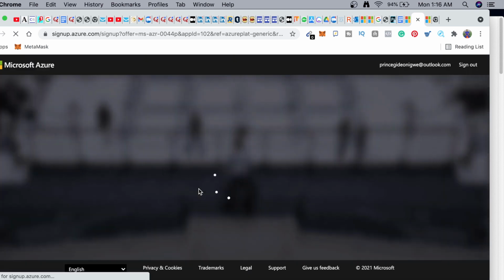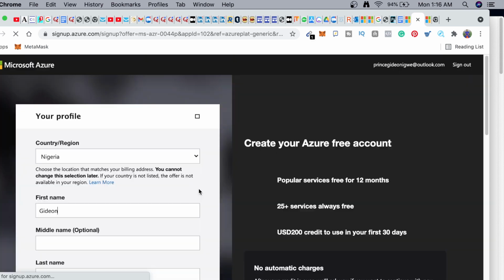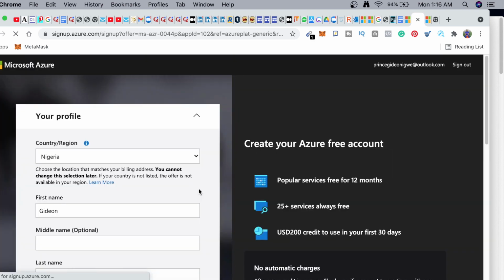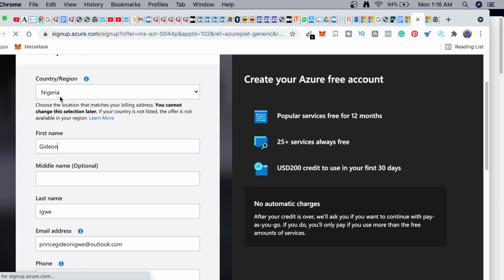So guys, it's going to bring you to this sign up page where we are going to put in our details. You can see it here. It's going to automatically bring in your default country, the country where you are right now.